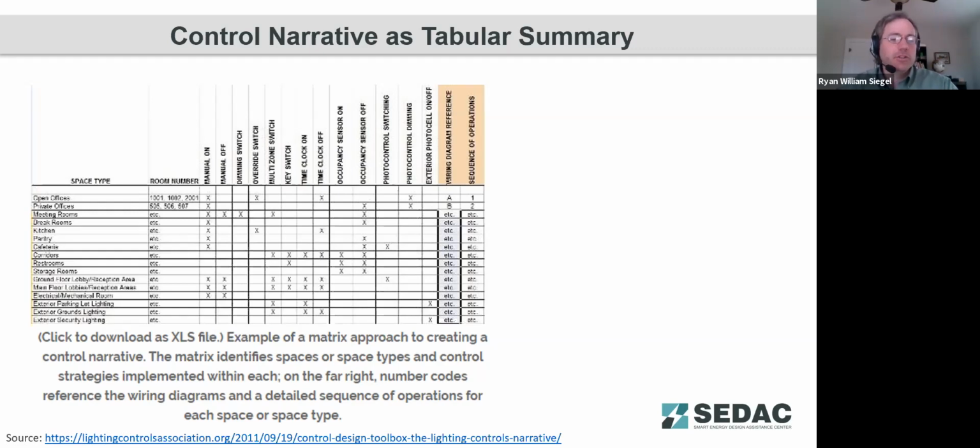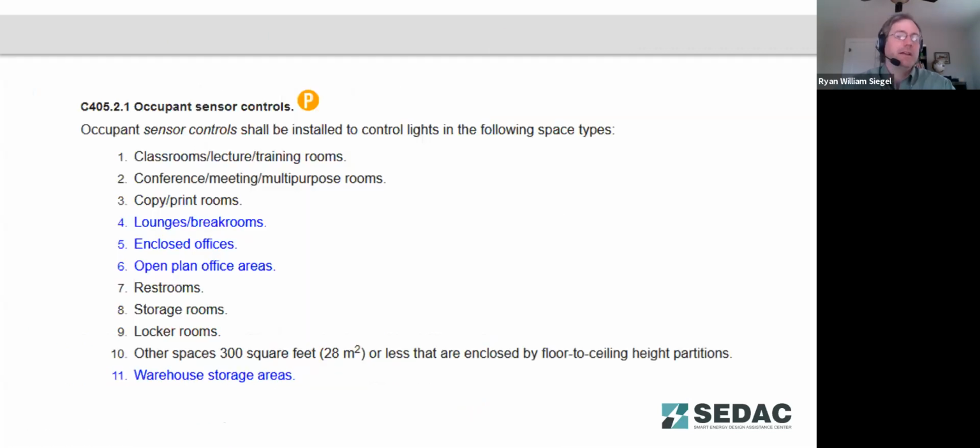summary, such as shown here, along with some additional descriptions about what each of these is. A multi-zone switch, what's that going to be? Key switch, how is that going to be controlled, and so on and so forth. And talk a little bit more about commissioning in a bit here. And so providing this tabular summary can be fairly useful for the commissioning process.